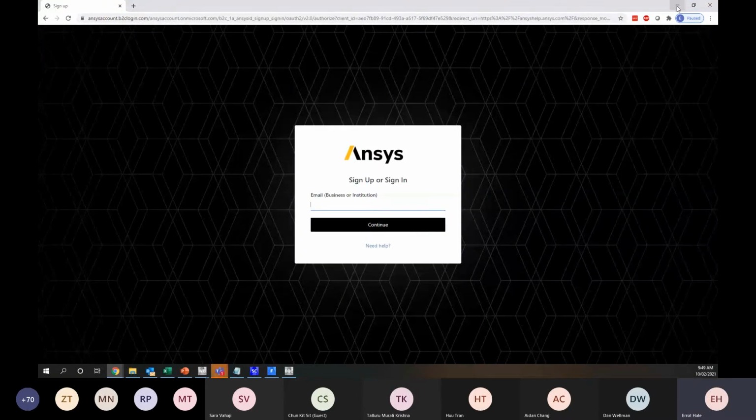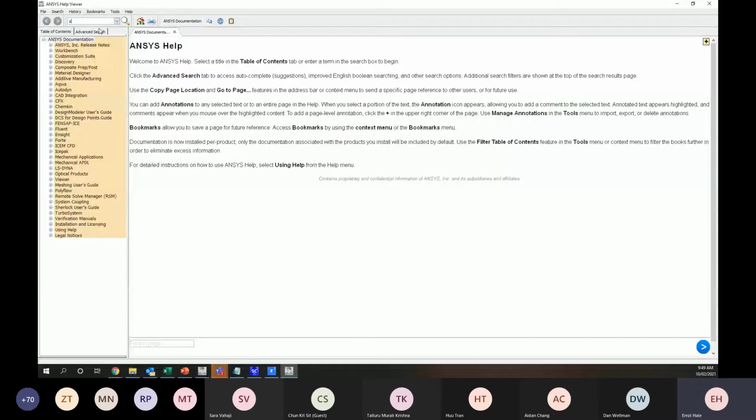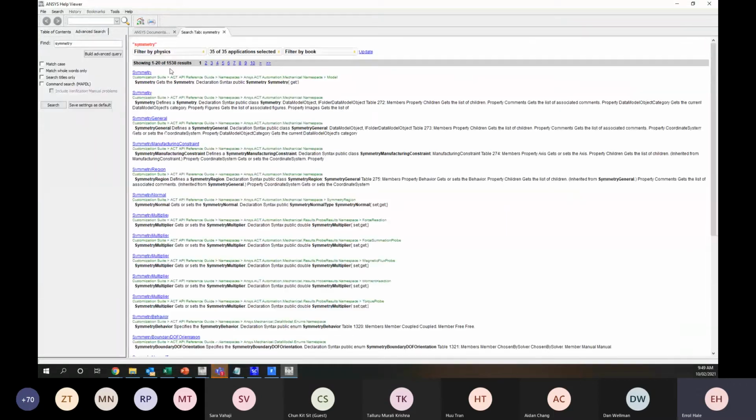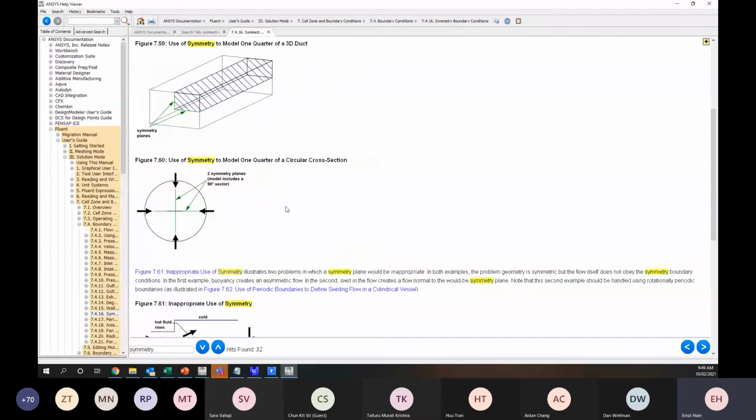I'll have to sign in, which I'm not going to do right now. But yeah, in here is really helpful. You can go into what's your symmetry condition, what that means in terms of a Fluent flow. So we go into here, deselect, Fluent, update. This is really helpful if you're doing any projects at uni and you need to write your reports.